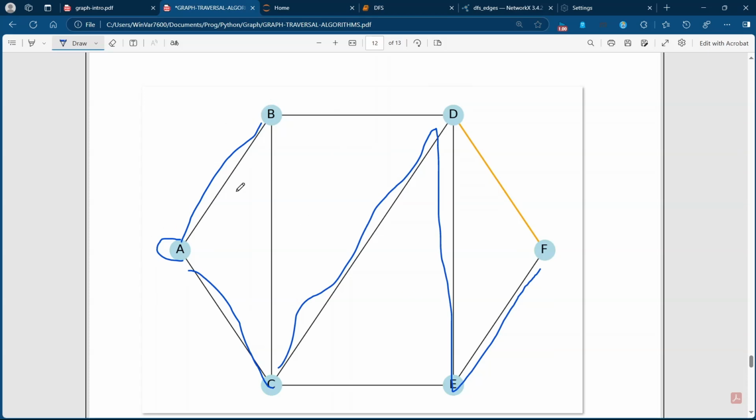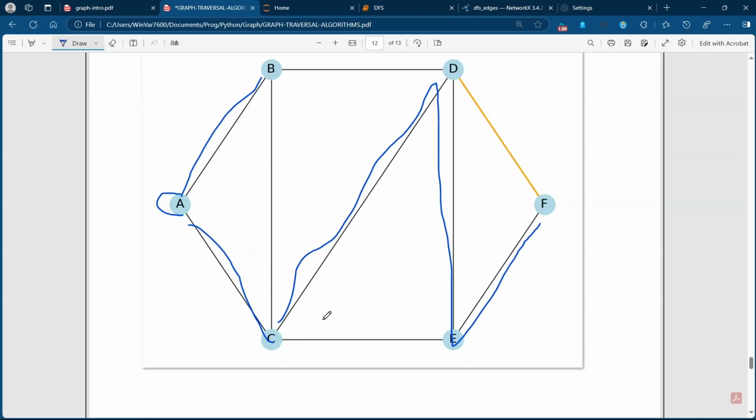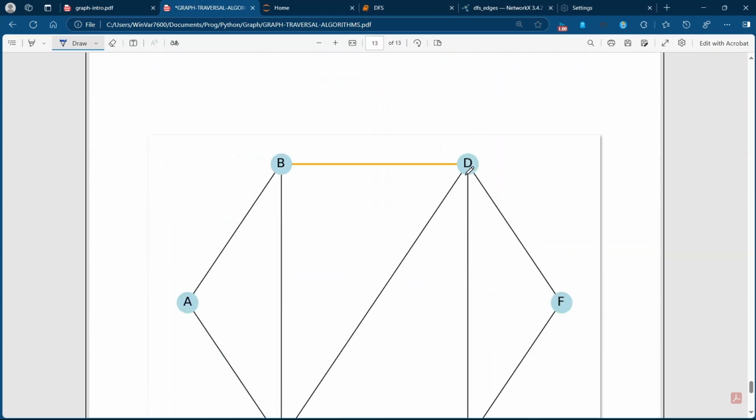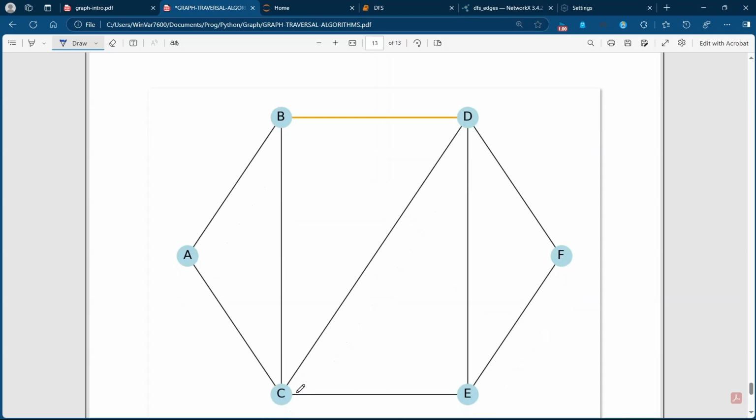As you can see, we only took one path to get to F, but there are a lot of paths that we could have taken. After we have finished treating node C, we're going to backtrack, meaning we go back to node B, and we're going to treat its neighbors. That would be C, D, and A. But as you can see, A and C were already treated, so we don't need to treat them again.